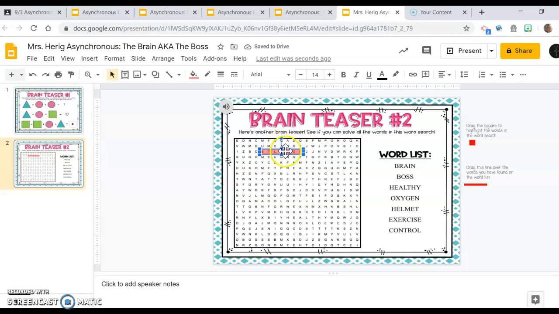Okay, now if that was the word you were looking for, and let's say that said brain, then you would take this one over here, and you would drag that over across the word brain so you can cross it out and you know you've already found that word. Now remember, if the word goes up and down, you just drag it a different way. Say the word is here. Now, instead of looking for the arrow that goes sideways or horizontal, you're looking for the arrow that goes vertical or up and down. So again, you'd click on it and drag it however long it needs to be.